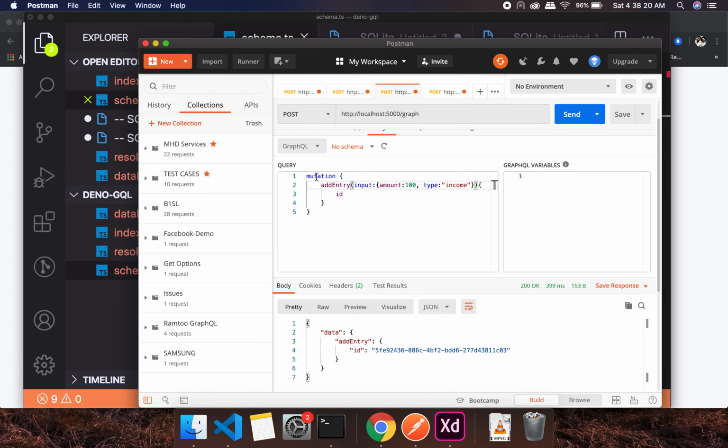So as you see here in add mutation, I have a mutation which is called add entry. I will even have an amount and type. So if I put in $500 in here, and it's going to be an expense, and send it, I'll get the ID of what exactly the last one was, the amount of it, and the type. So this gives us a confirmation that this was added into our database.